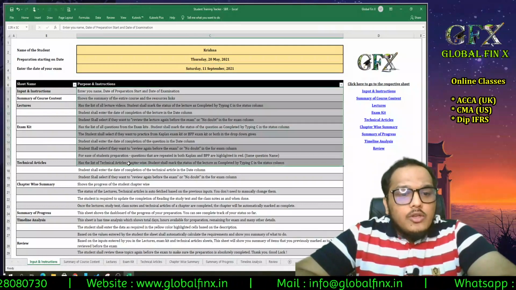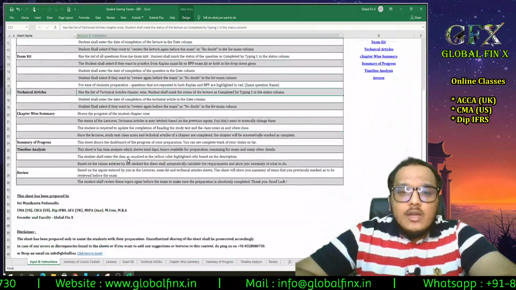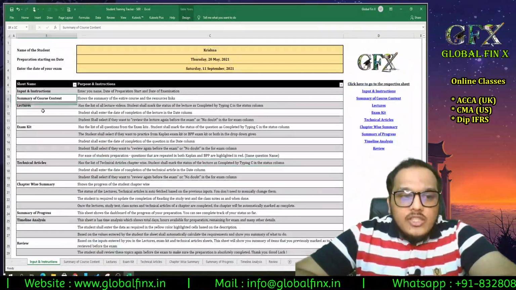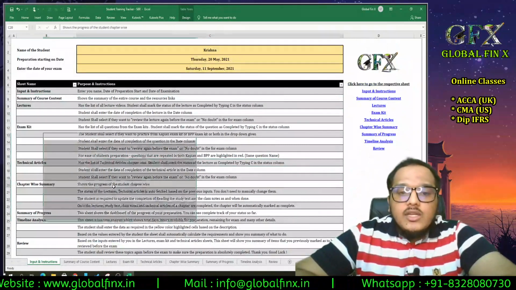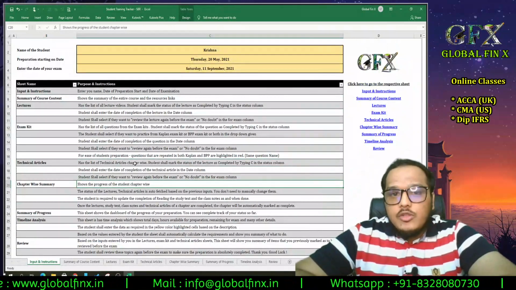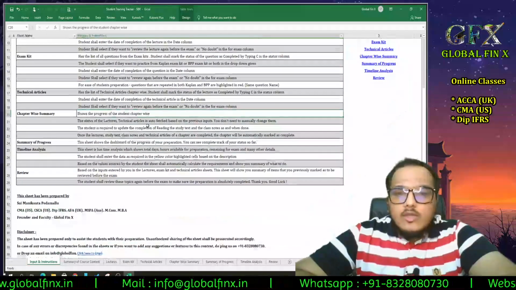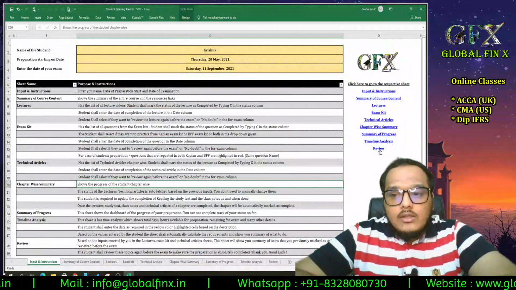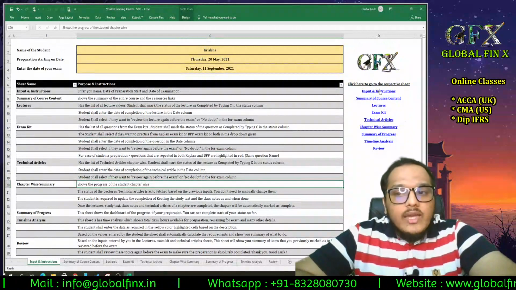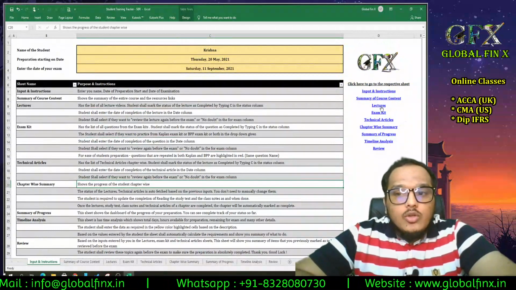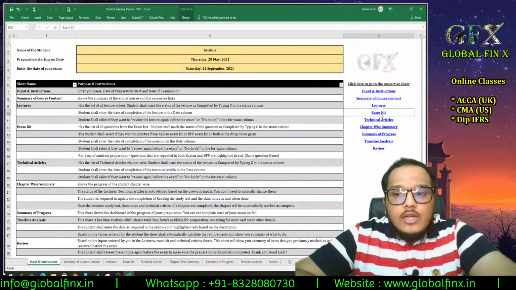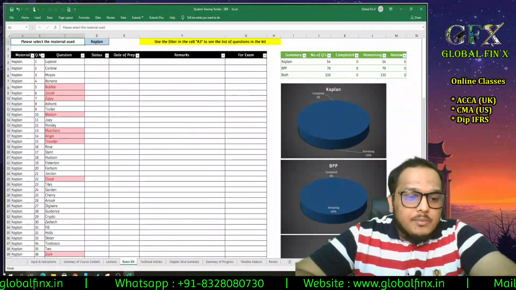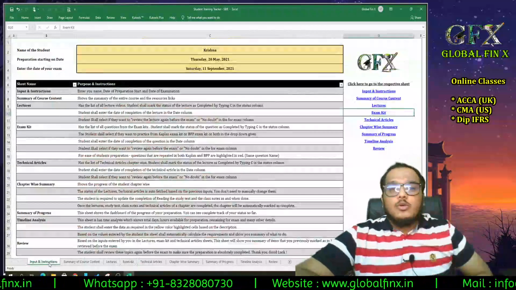And below that you have many instructions. I have done it sheet-wise: what is the purpose of the sheet and what are the instructions that you need to follow. I'm not going to read all this because I'm going to explain how to use the sheet now. On the right side you have shortcuts to directly navigate to any particular sheet. Let's say I want to go to the exam kit. I can click on this and it will take me to the exam kit sheet. Okay, so I'm going back to instructions.